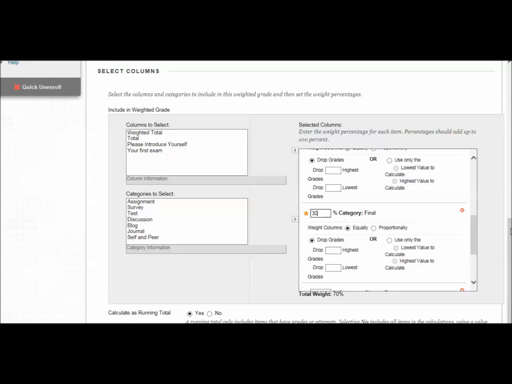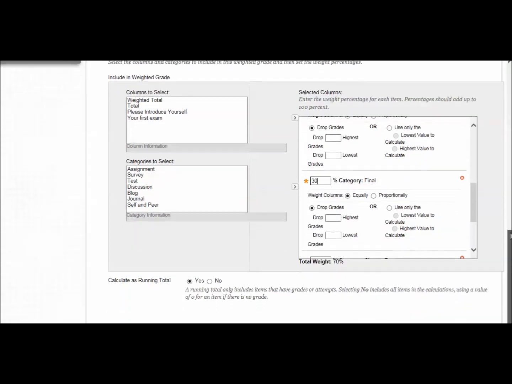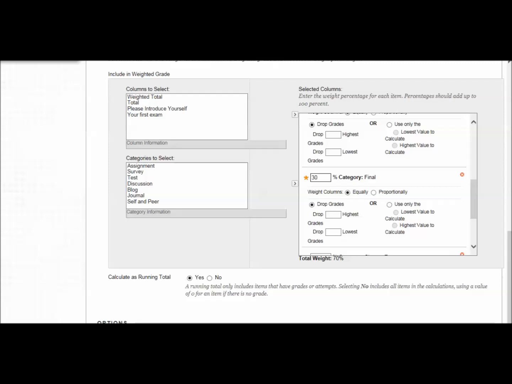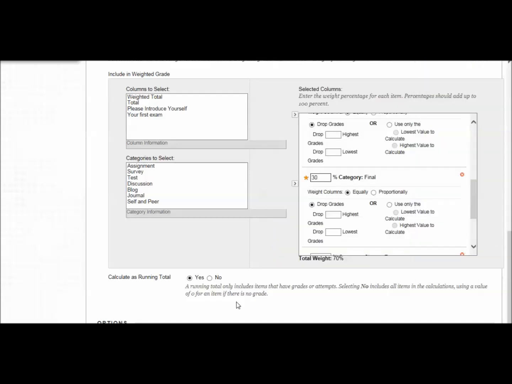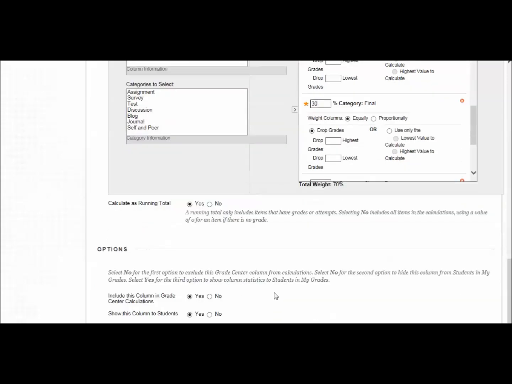30. So we have all of our categories, and now we have these weighted columns that align with the rubric on our syllabus for the final grade. That's good. Calculate as a running total. Yes, you're going to have lots and lots of options. Include this column in the grade center calculations. Yes. Show it to students.